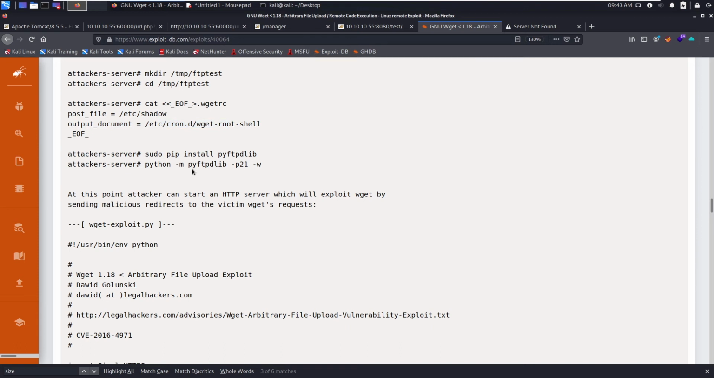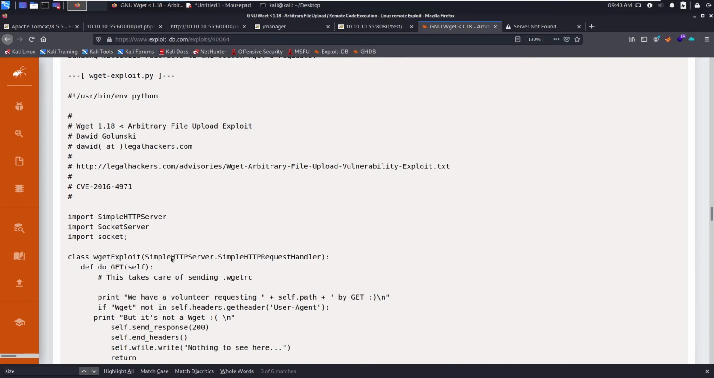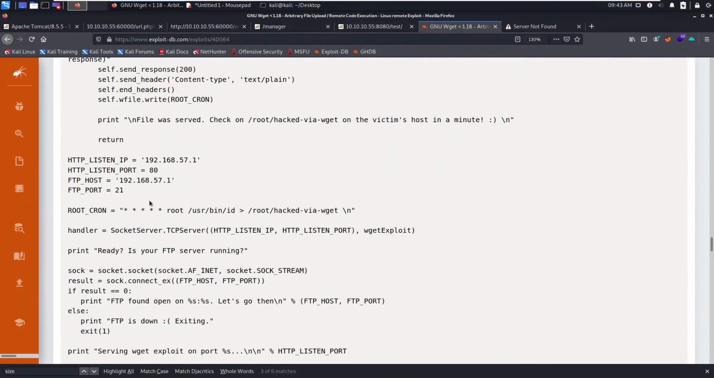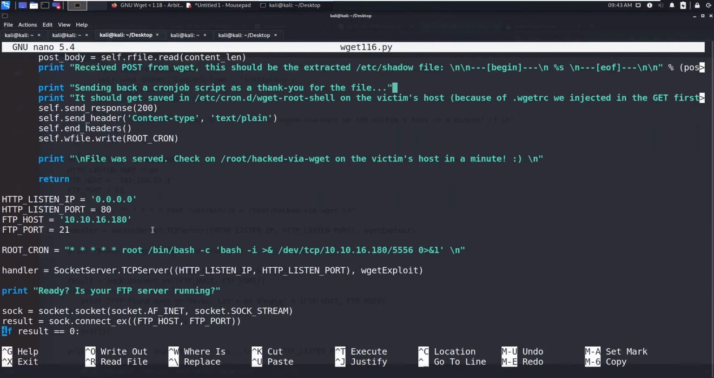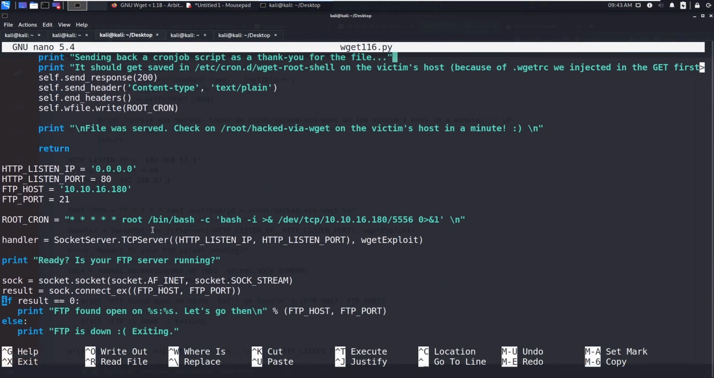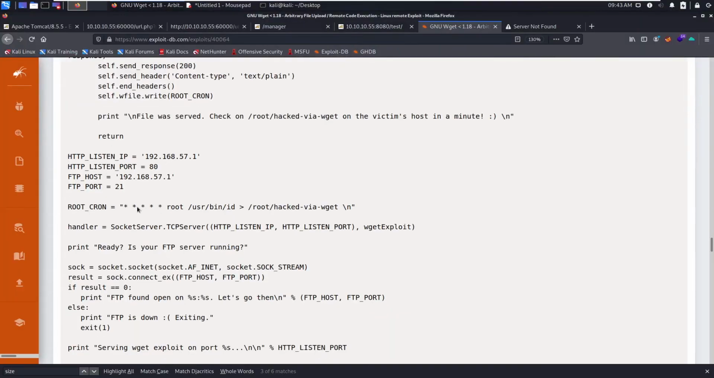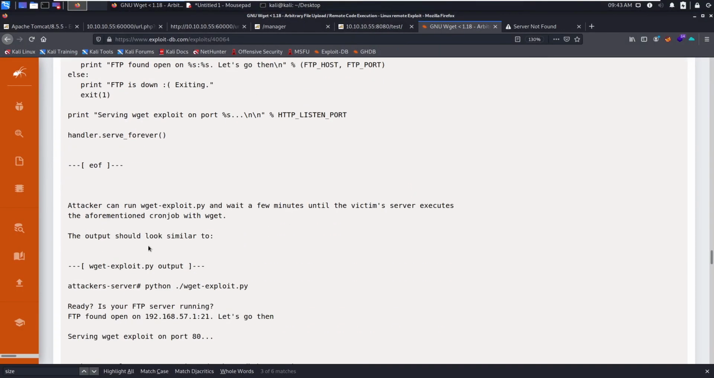This one, cron job, we are adding a cron job. So we are installing the pyftpdlib Python module, and we are setting up the FTP server. So here we are setting the HTTP listen port. So this is going to be run on the box. Okay, first I will explain this.